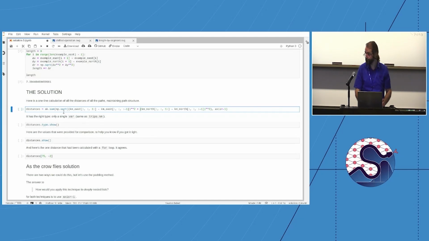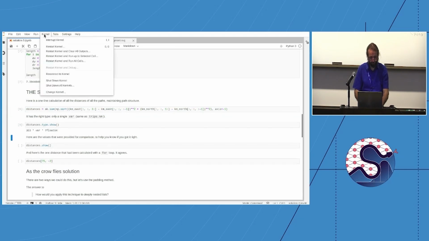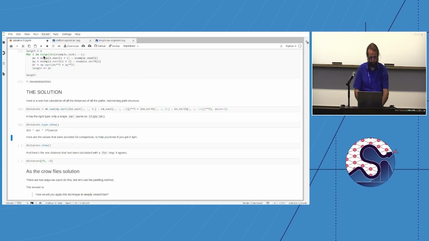That's it. And I think this notebook is not working anymore. Maybe it was just the kernel that died, I don't know. Oh, no, it didn't die. There it is, it's working. And that's the result.